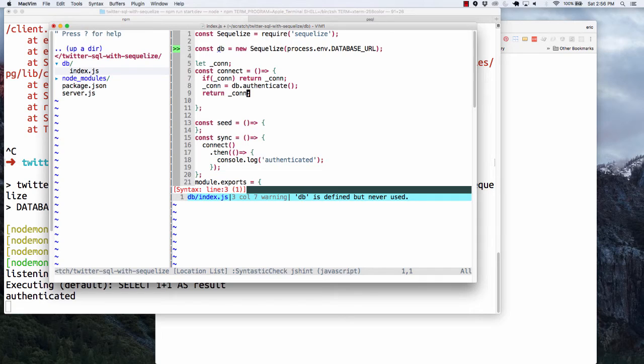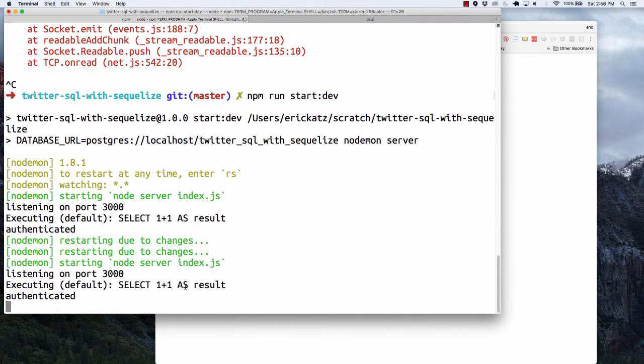Again, what I'm basically doing here is saying, hey, look, if you have this promise already, that's fine. Means you're connected. If not, get the connection. And again, if in fact you're able to connect, we'll end up logging out authenticated. Let's just make sure this works. And we end up getting that we're authenticated.